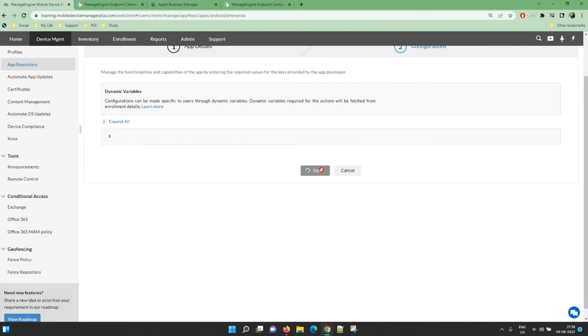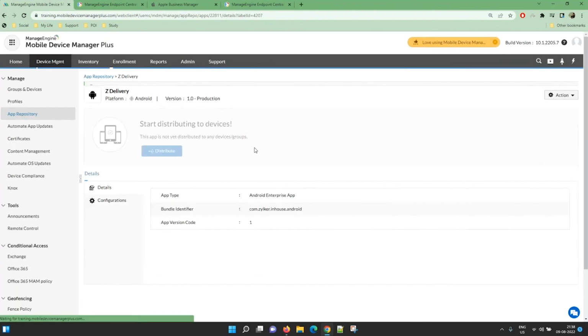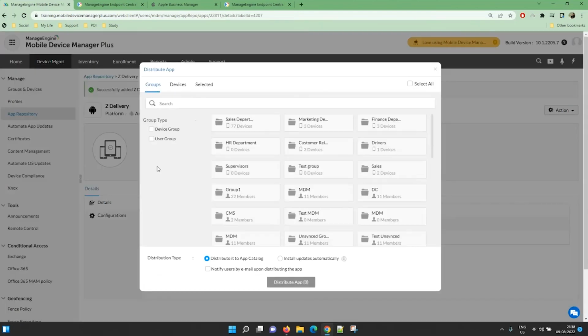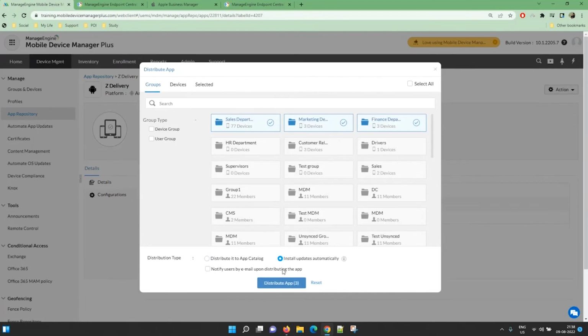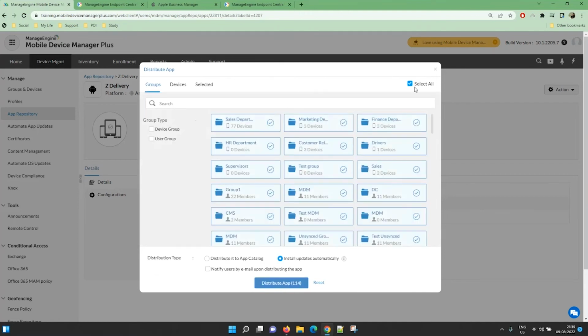So that is how we simply upload the APK and add the APK to your repository. Okay, very simple. So you can just save the app to the repository now. And if you want to distribute, you can select all the required group of devices and distribute the app. I'll silently distribute this enterprise app because this is our own in-house application and I want that to be in all my users. I'll even go with select all and deploy it to all the group of users I have.